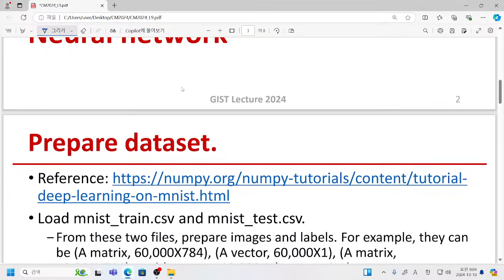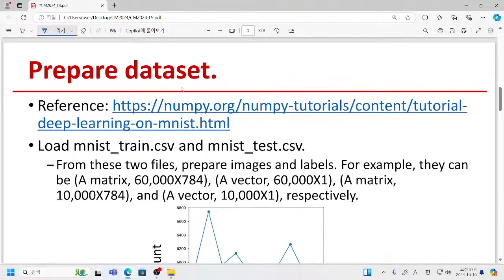So please make your reference on this address. This is numpy, so this is basically the Python library. I don't think that this is the only way to do this job, but maybe it will be quite helpful to most of us to refer to this website.